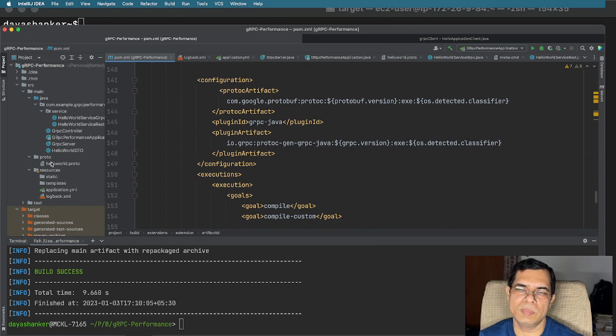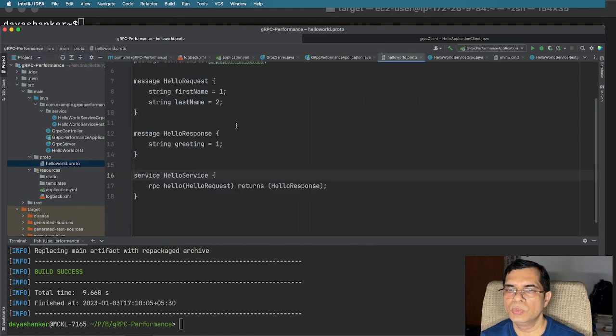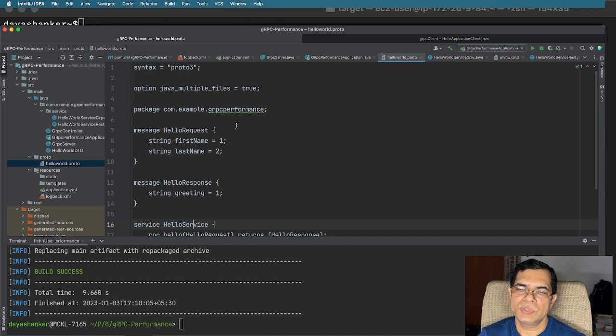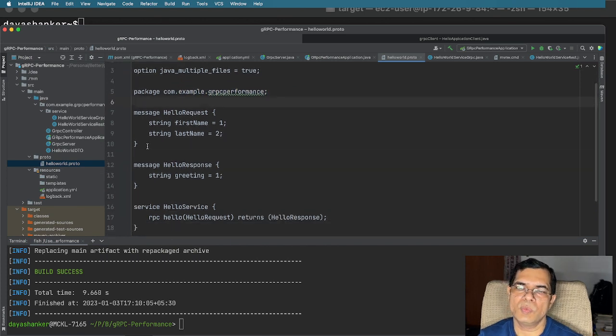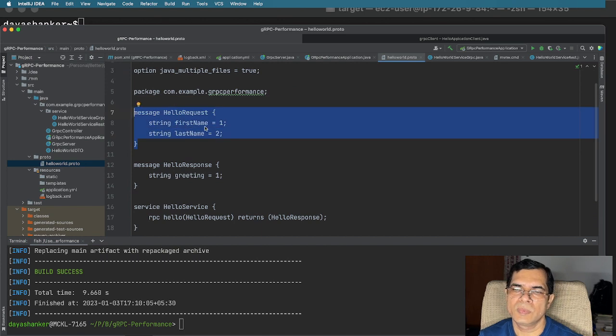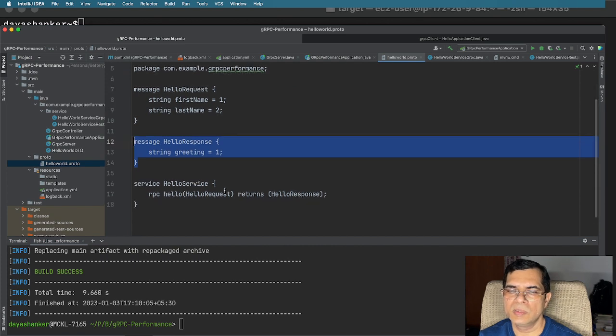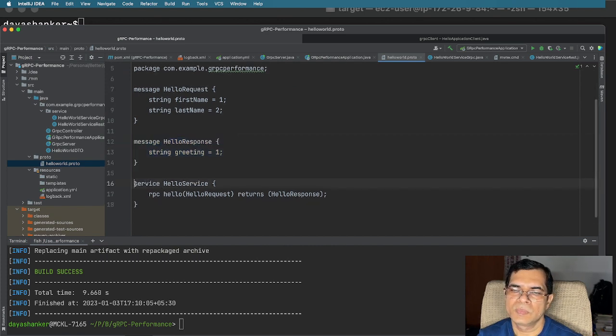I have kept the protocol buffer signature file in my main folder. If you look, it is parallel to main, in the protobuf folder. Here I have hello.proto. When we talk about the syntax or signature of this protocol buffer, it is using protocol version 3. Also, I gave the package name. After the package, I have a message request which is going to have a first name and last name. Response is going to be a greeting response, and then I am going to have a service.